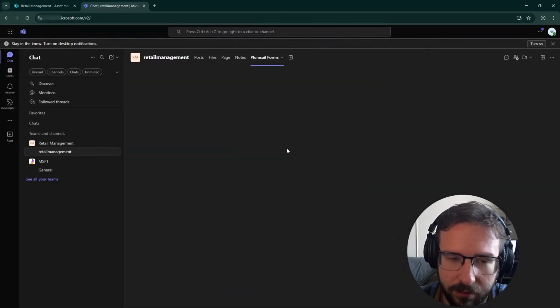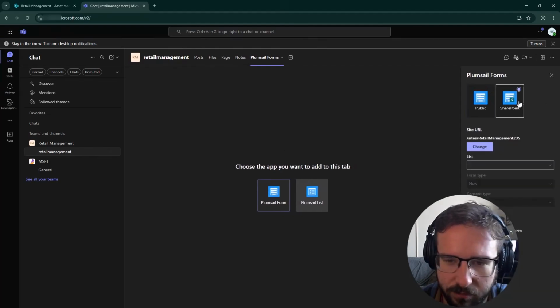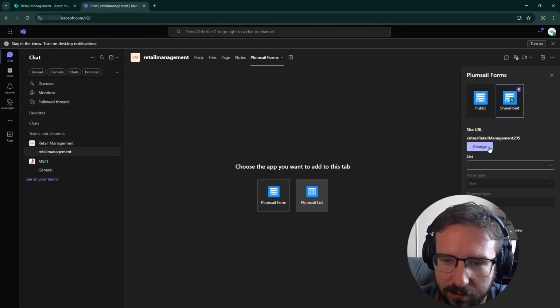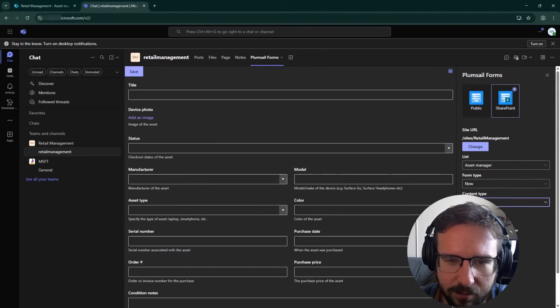And now you can configure it just the same. Select Plumsail Form here. Select SharePoint. We need to change the URL for the site, as it's a different site in Microsoft Teams. But we select the SharePoint site, Asset Manager, Content Type, and it will look exactly the same as it would look in SharePoint.